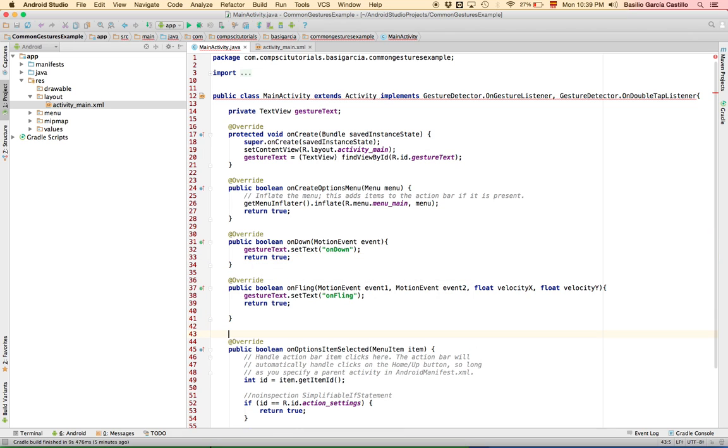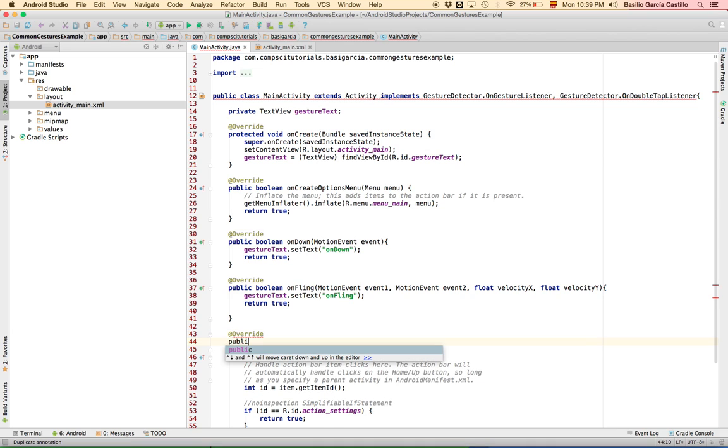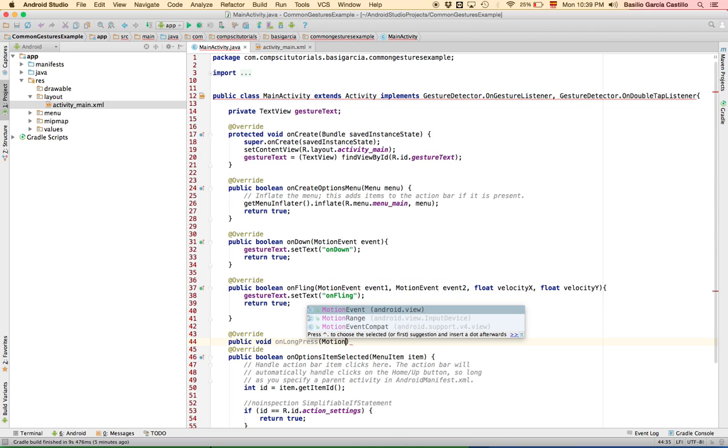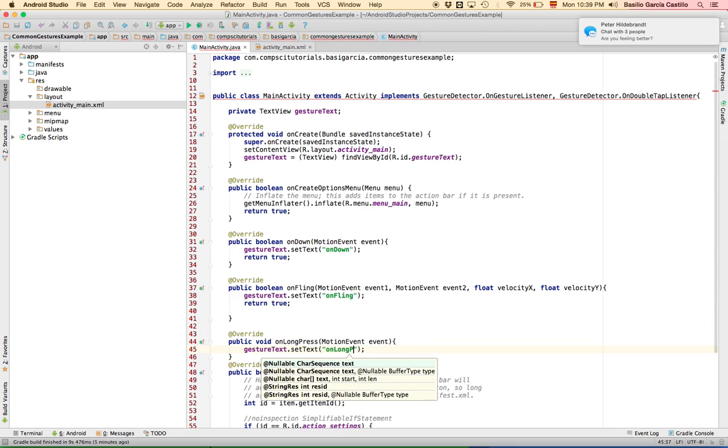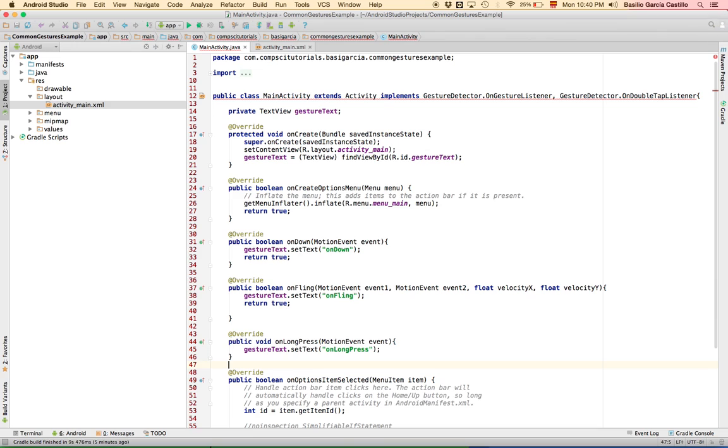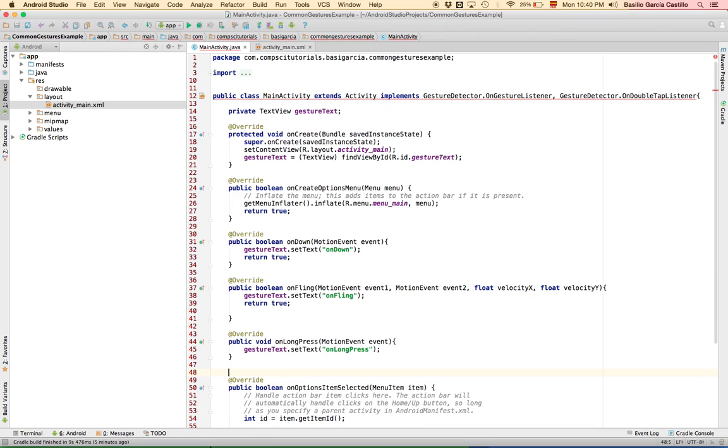Now another interesting one there is is onLongPress, whenever you're pressing for a while, with a MotionEvent. Alright, so I'm going to speed this up from now on and just mention which one.